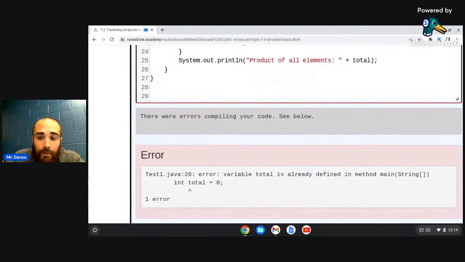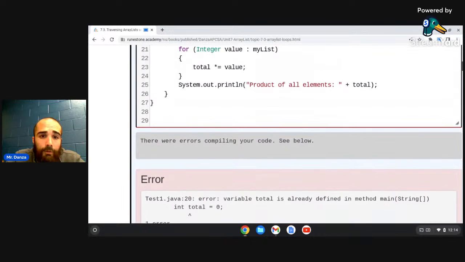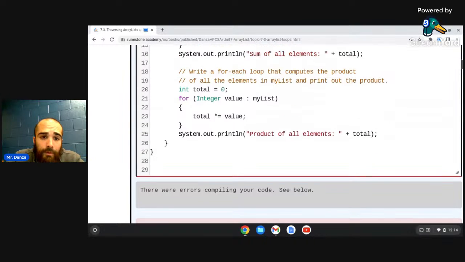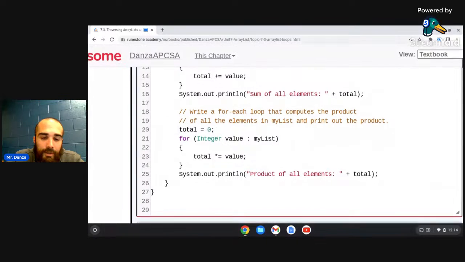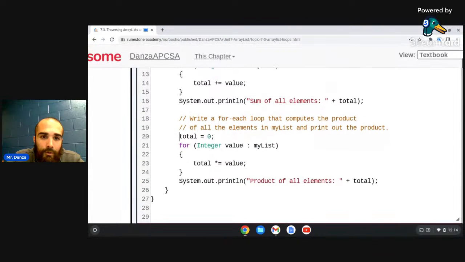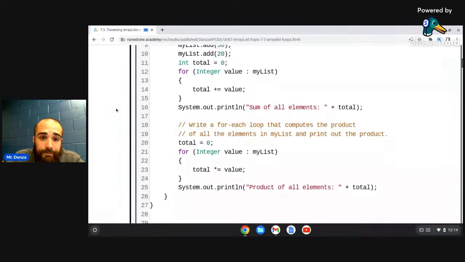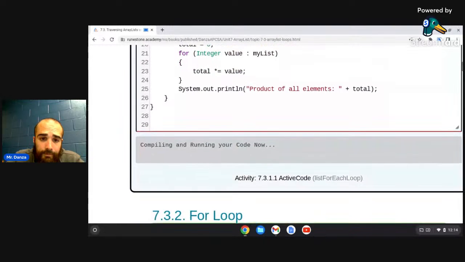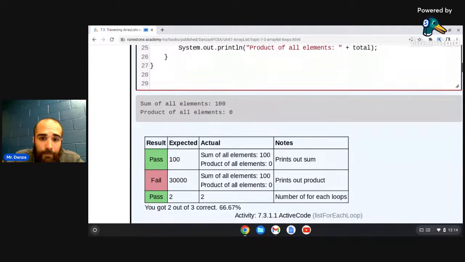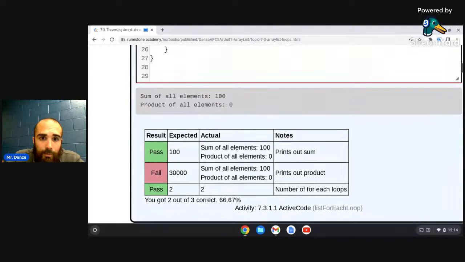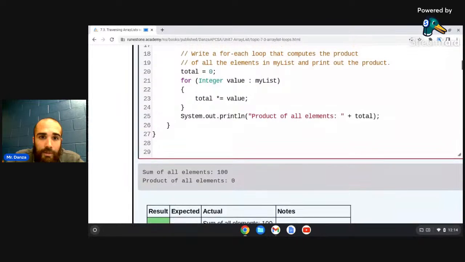Check this out. Total was already defined. So I've got to get rid of this int in front of it, right? It's like, why are you redefining total again? Why don't you just assign total to 0? Now check this out. It says product of all elements is 0.